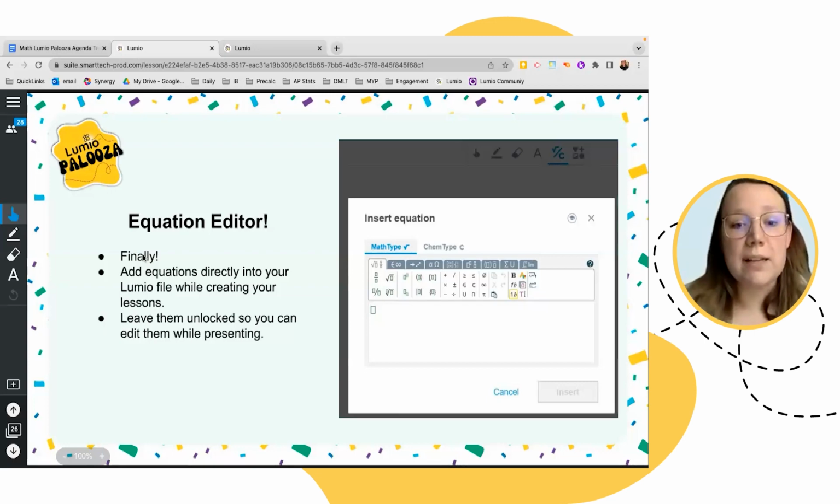And best part is you can leave it unlocked. And as you present, if you made a mistake or if you want to add something, you can double click and change the actual equation while you're presenting. So you don't have to go back into the lesson, edit the lesson, and then come back out. So let me demonstrate for you here.